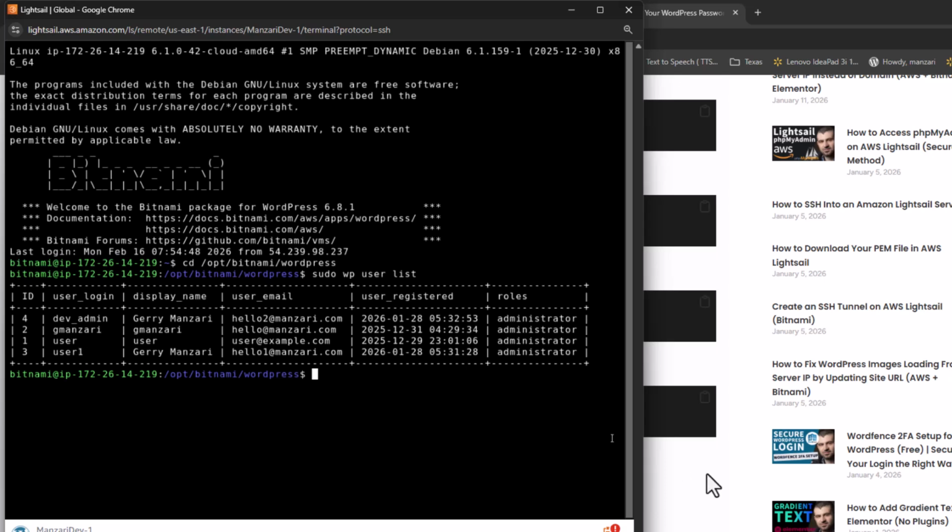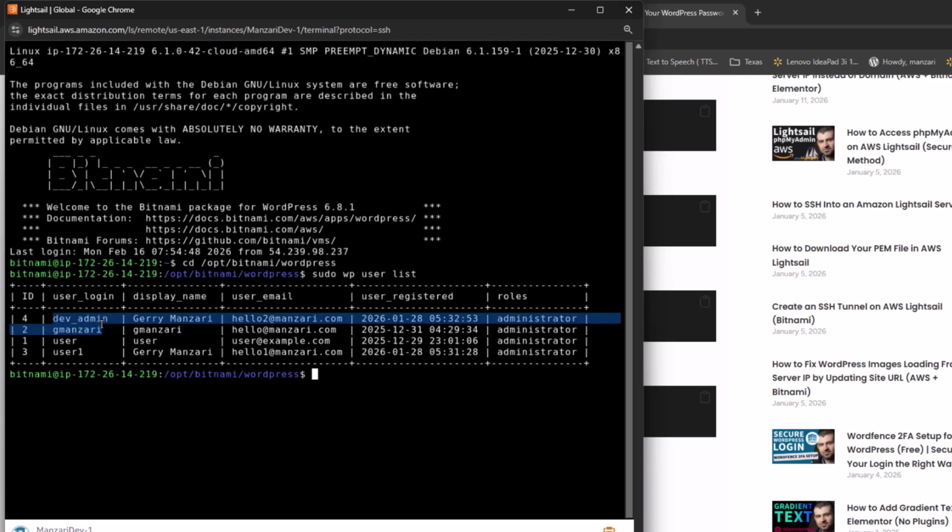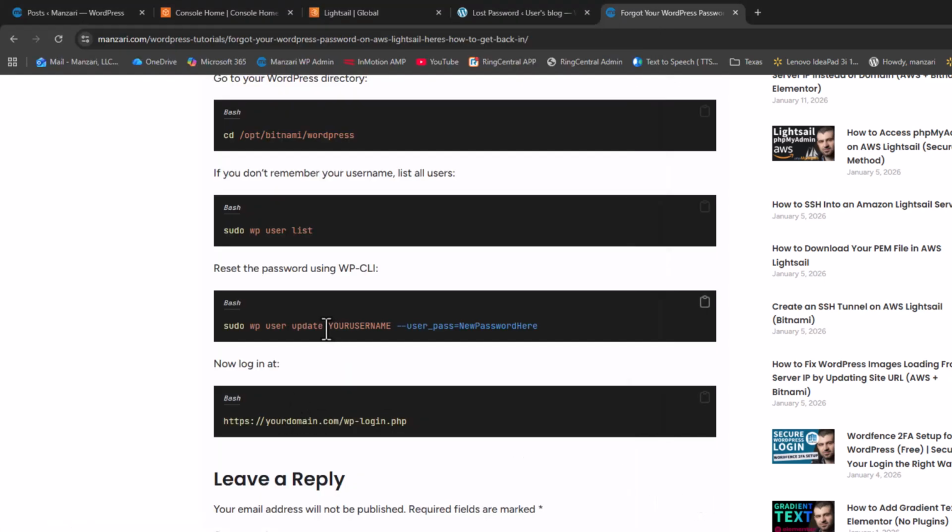Okay. Now, if we go back to my site and go to this third command right here, now this one is the most important one. So this is the command that we're gonna use to reset our password. So right here where it says your username, you're gonna replace this text, your username, with the actual username that you're trying to change the password for. So if we're going to use, say for example, dev_admin, that's the user we want to update the password for, we're going to paste that username right here where it says your username, and then our password is going to go right here.